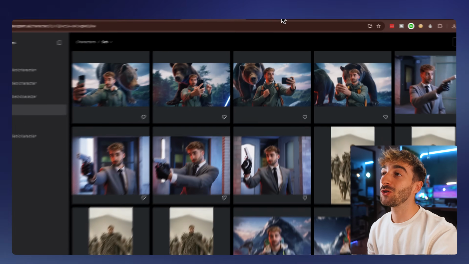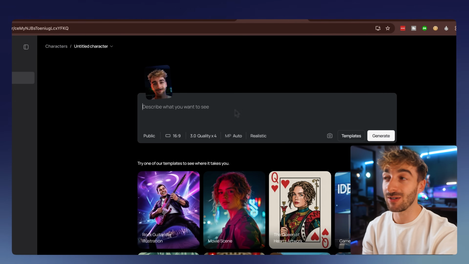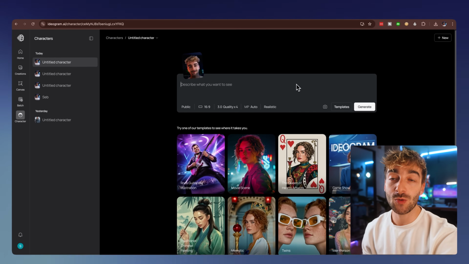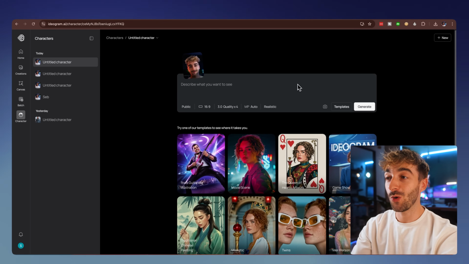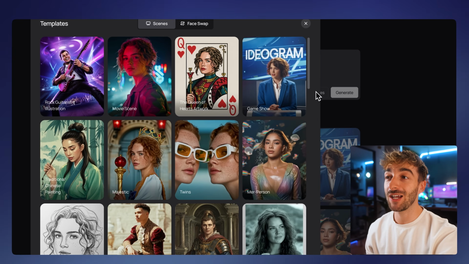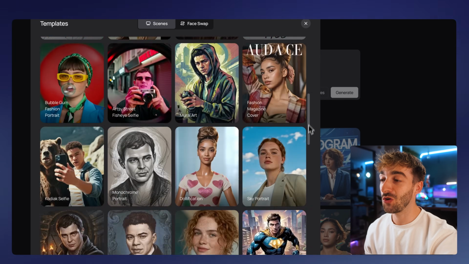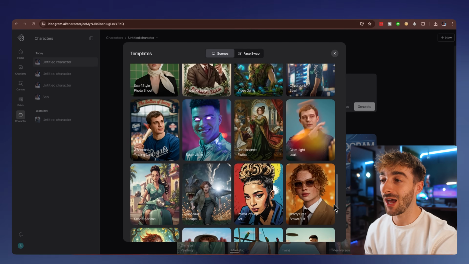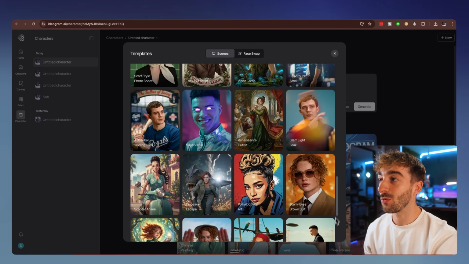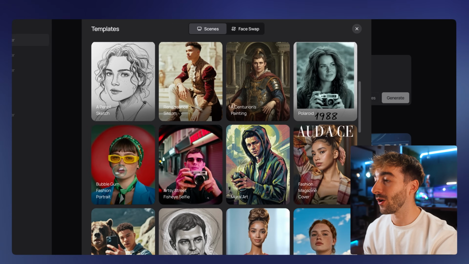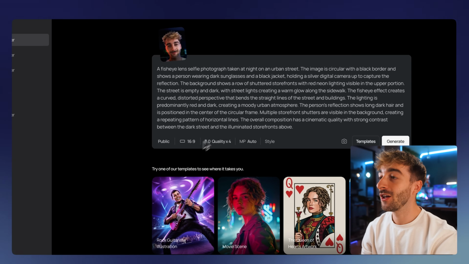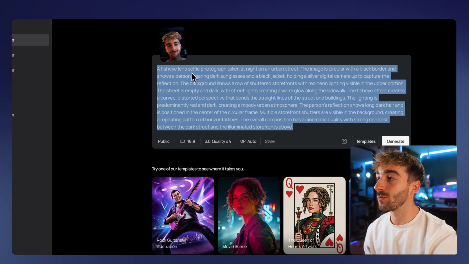So when it actually comes to generating your images, it's incredibly simple. You have a few options. The first one, if you have no idea how to prompt, don't worry, because you can go ahead and click on templates, and you'll see you've got a huge library of templates that you can pick from. So for example, if we wanted to click on Artsy Street Fisheye Selfie, you'll see we click that, it then gives us a super detailed prompt.